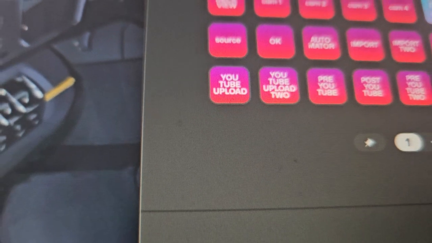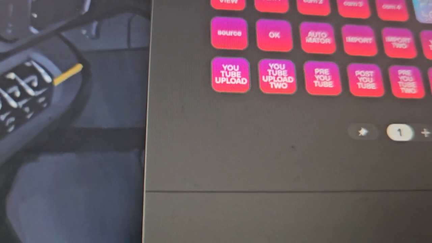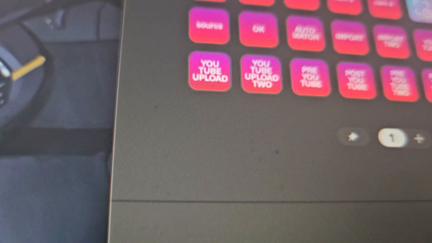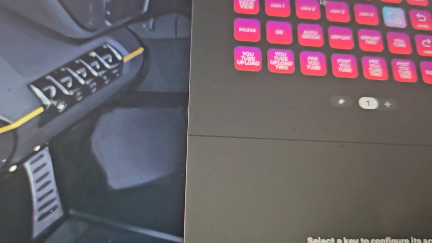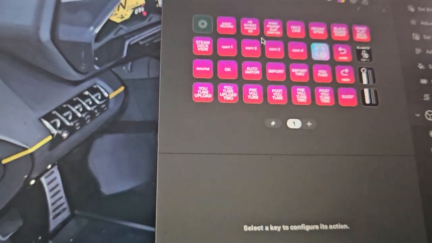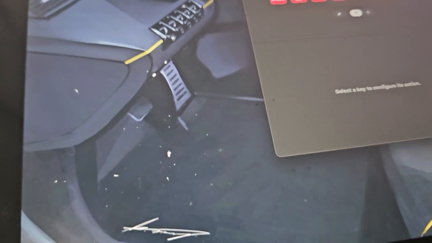Then automation is Automator, which is for the automation folder. Okay, and then source is for changing sources. And then that's for that Stream Deck, which is right here. But I'll go into more details of that afterwards.